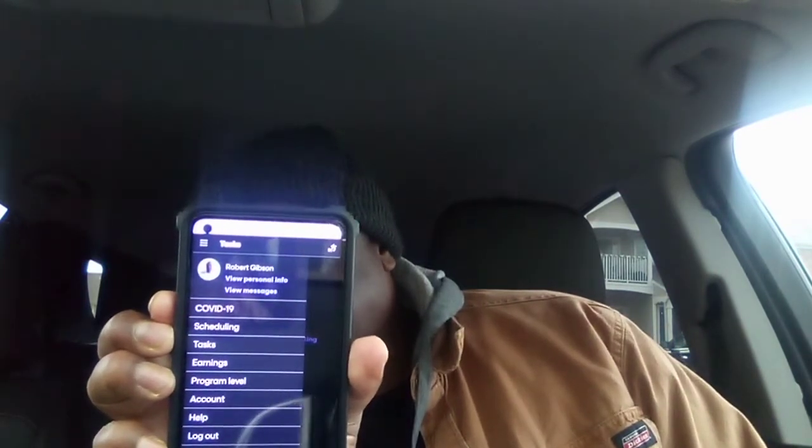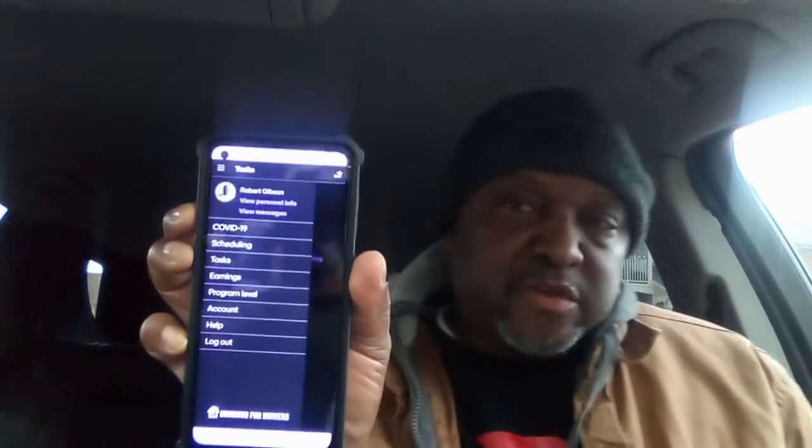Let's open the Grubhub app. First, we must go to the top left corner of the screen, where you see the 3 bars right there. You would like to tap on that bar. And when you tap on that bar, it's going to take you to that page right there, which deals with the profile, view your information, view your messages, and it talks about COVID, scheduling, task, earnings, program level, account help, and you can also log out on that page right there, ladies and gentlemen.